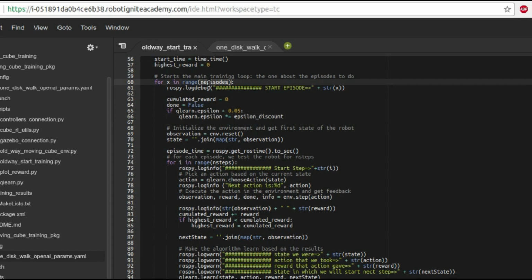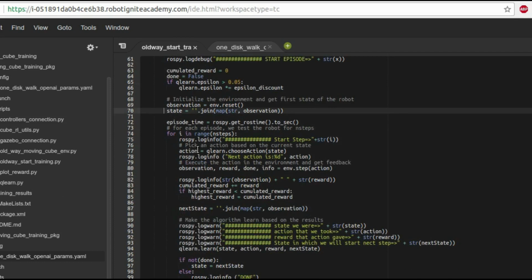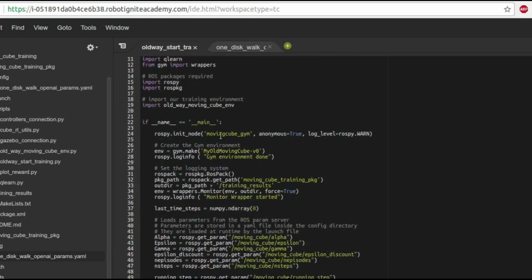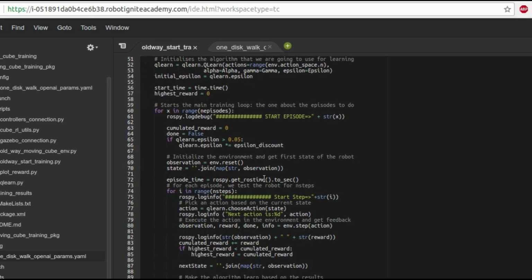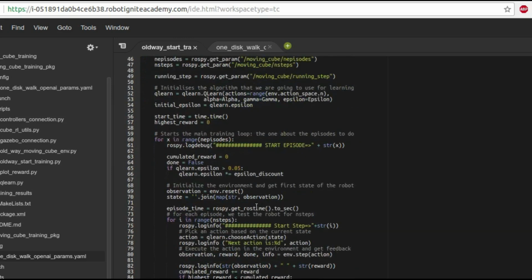Around each episode, so each episode we will experiment less and less. Okay, so this is one of the key aspects. Here we reset the environment. We don't know how the environment is reset, and we don't care, because someone else has created this environment, which we've called my old moving cube, and it just works. When we ask to reset, it resets the environment, the simulation or the real robot. It doesn't care.